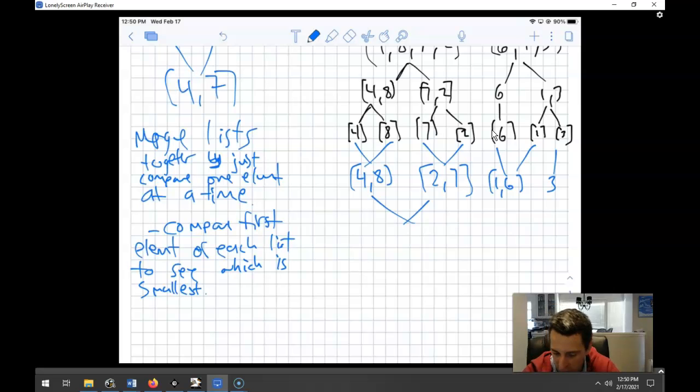So 4, okay, so I'm looking at this, 4 and 2, which comes first? Well, 2 is smaller. Okay, so now I kind of cross off the 2. So now I look at the first element of what's left, 4 and 7. Well, which one's smaller, 4 or 7? Obviously the 4, so I'm going to put the 4 in. Okay, so now I'll cross the 4 out.